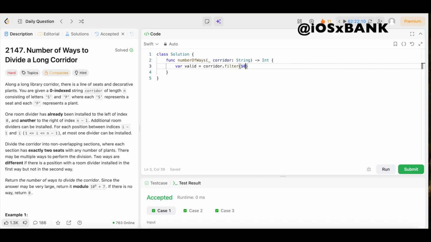We're going to say $0 equals, open up the quotation marks, passing S, then we're going to say dot count. What this is going to do is go through corridor and filter out every S that we see in corridor, and then we're going to count those S's, and that's going to allow us to see how many seats we have in our input.